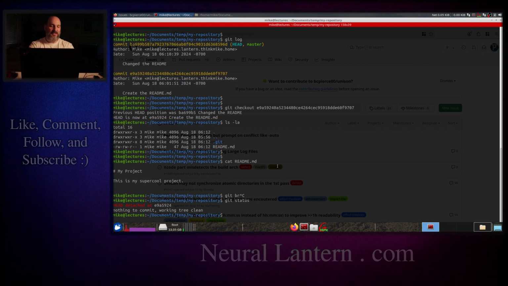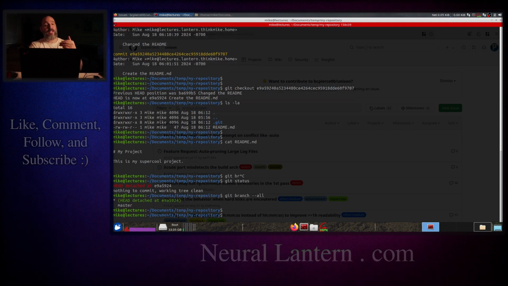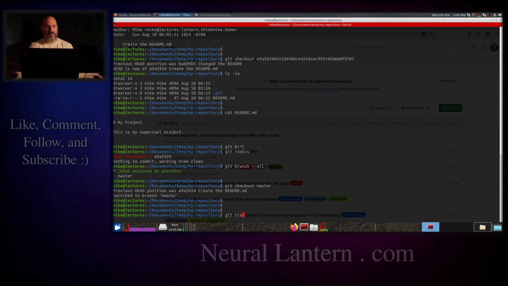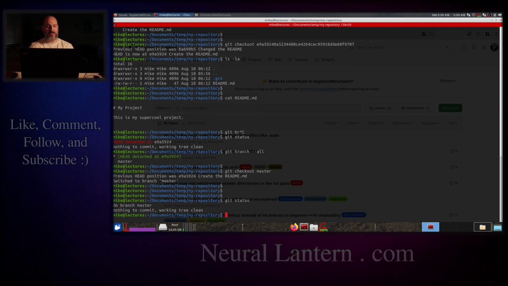And we can also use git branch to see that we're still in the detached head. You want to get back onto the master branch or whatever branch you're working with before you continue working. So we'll say git checkout master. And then just to double check, we'll do git status. And you can see that we're on the master branch. Then we can say git branch --all.